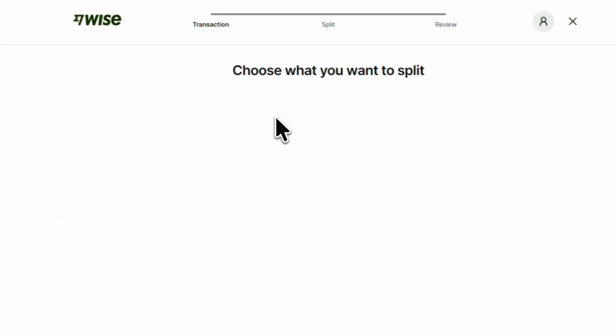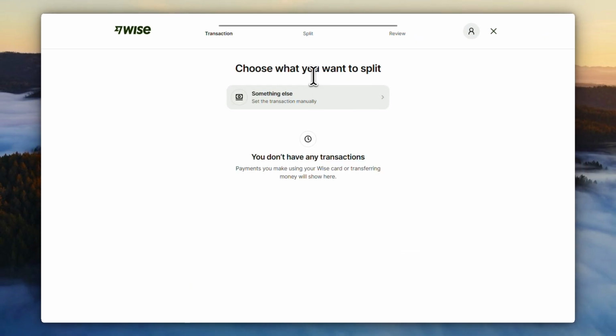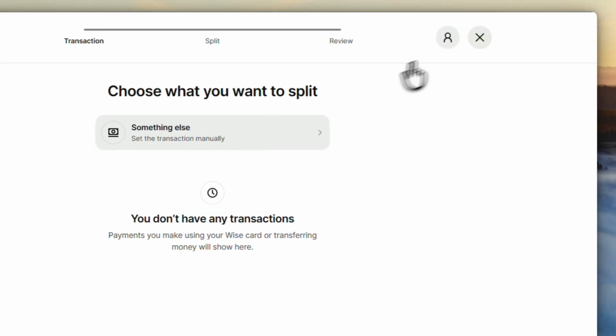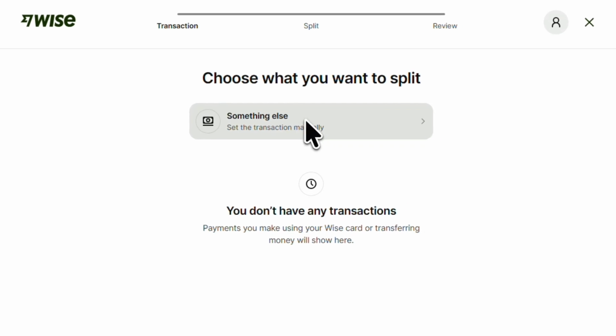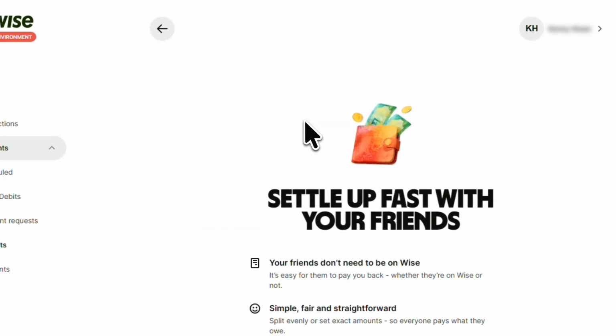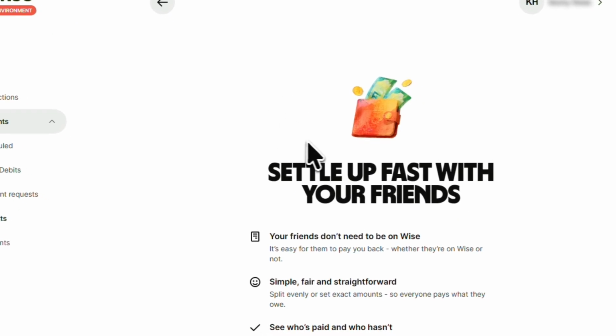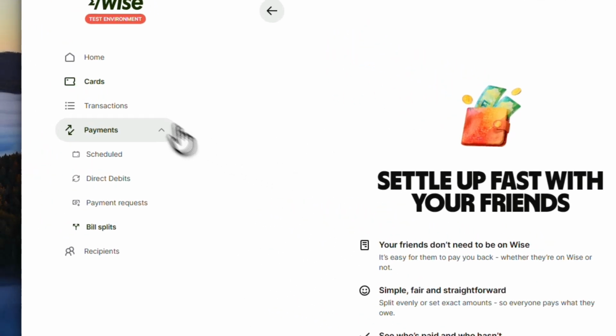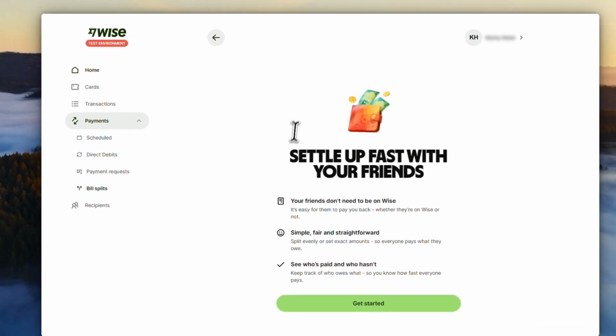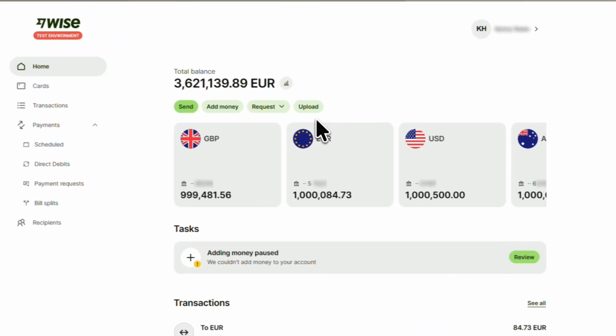As soon as you confirm those details, Wise automatically generates a QR code and a shareable link for that specific request. The QR code is perfect when you're in person. Someone can scan it with their phone and go straight to the payment page. The link is ideal for remote requests. Copy it and send it through your preferred channel, like email or messaging.